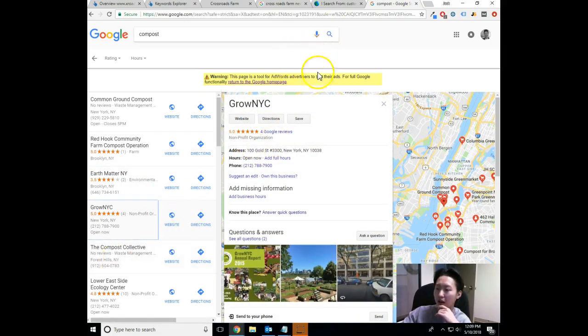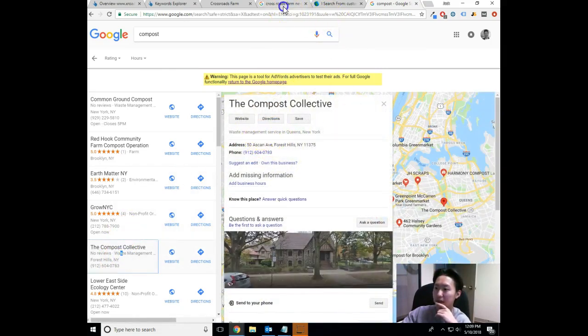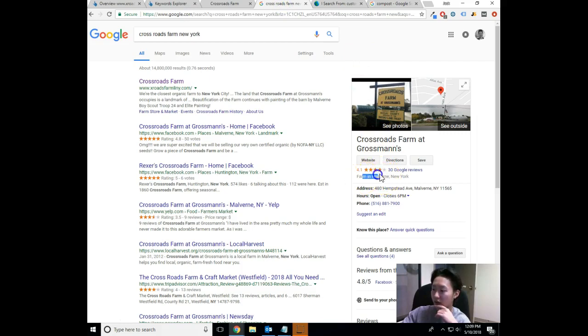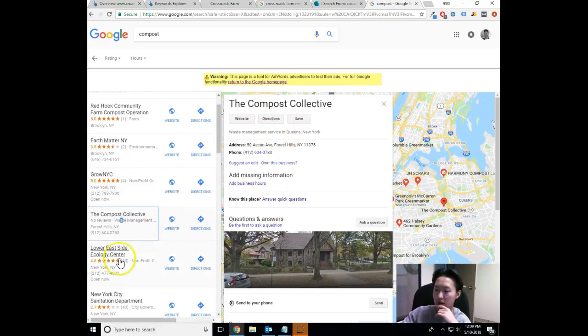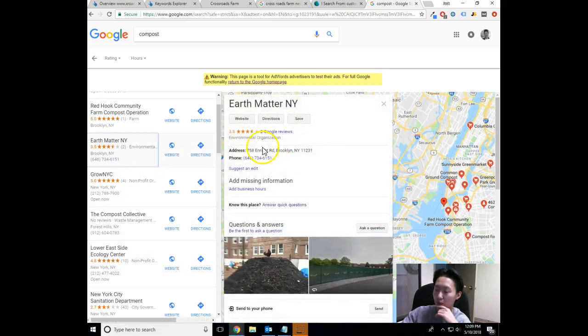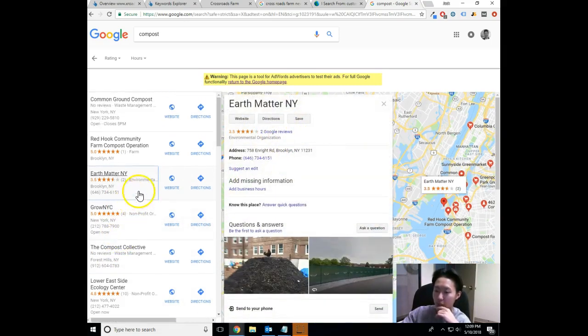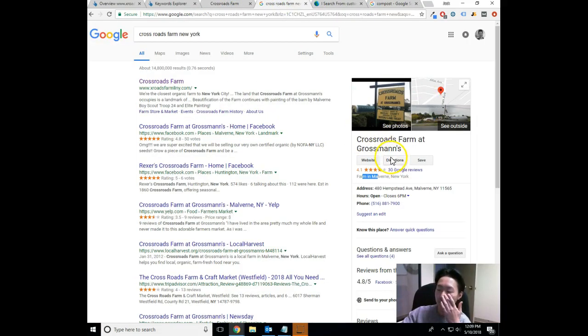And so there's a lot of categories that a lot of these people are in. We just want to make sure that we optimize it for the correct one, because right now you are a farm in Malvern, New York. We want to make sure that if waste management or a nonprofit organization or environmental organization is ranking people better, we add that as a subcategory of your business, right? And so we want to make sure that we have that.